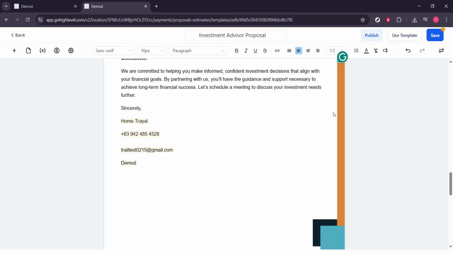When everything looks right, click Save. Use a version name if you expect iterations, and save again after any final polish. Your contract template is now ready to use across projects, giving you a consistent, professional document you can generate in just a few clicks the next time.